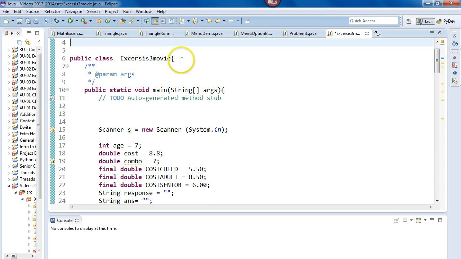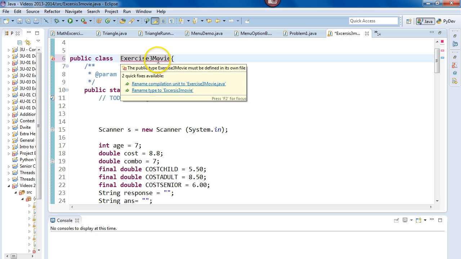So I'm going to go through this line by line and do a first general look. The first thing I notice here is the name of this class. Remember, the name of a class is the name of the program. A program in computer science is called a class. And the first thing I notice is exercise is spelled wrong. So I'm going to rename this. It's 3, and remember, subsequent words should be capitalized. So we're going to call this exercise 3 movie.